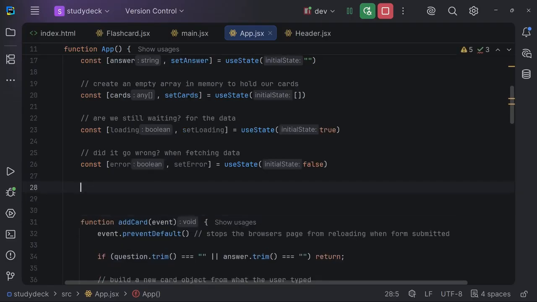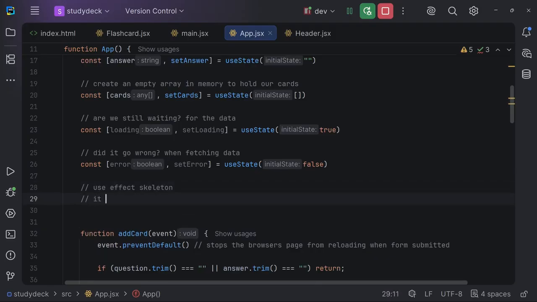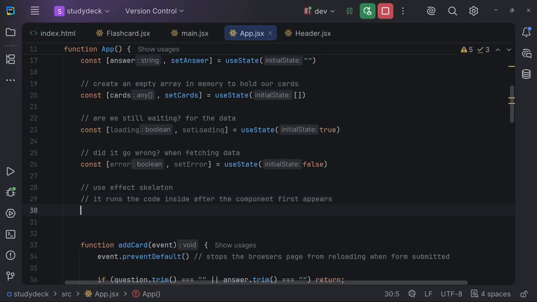Now, the next thing that you need is the actual skeleton, the useEffect skeleton. How do we use useEffect? Well, what does it do? It runs the code inside after the component first appears. So for the first time that the component appears, after it has appeared, it runs whatever code it has inside it. So we're going to do useEffect, and it takes two arguments. The first is the code that it needs to run, which is going to be inside a function. So the effect runs specific code after it appears, and the code that it runs is going to be inside here.